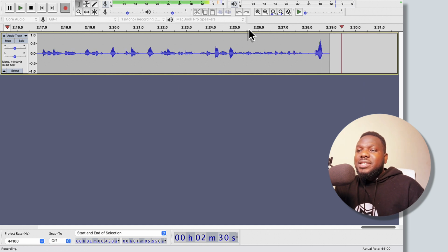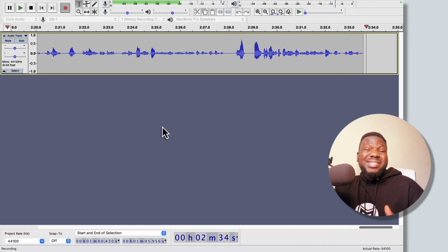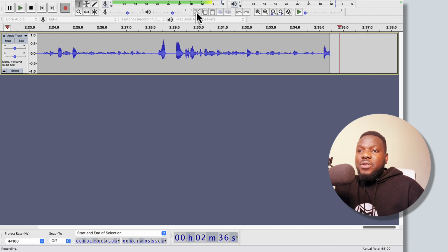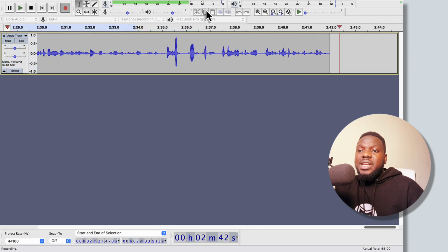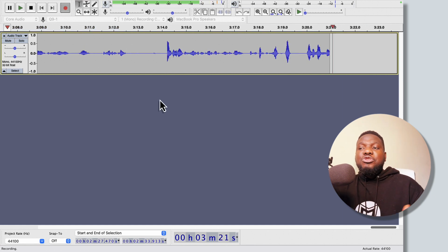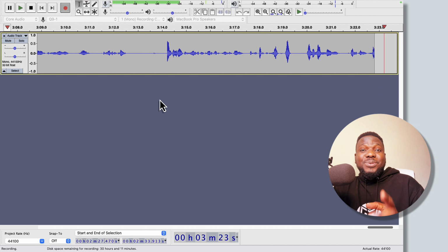All right. And these ones, you can also use to zoom in and zoom out, but we're going to look into that later. And we have cut, copy. By the time you select a particular portion, especially after you've stopped recording, you can then cut, copy, and paste. All right. Let me now show you basically how to do recording.